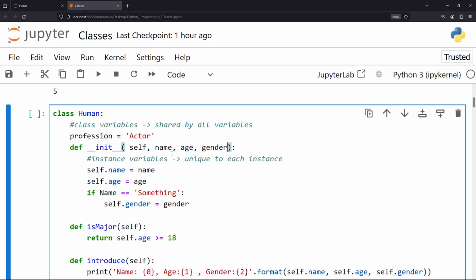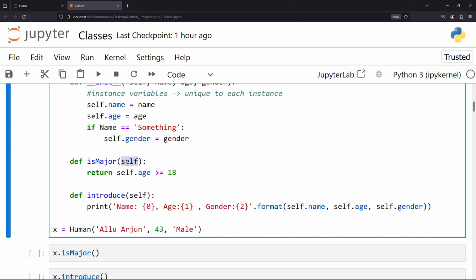I hope you understood how the constructor is used in Python, and we can write some functions like this. Here I am writing a function that is isMajor. To this also I am passing self. For everything we have to pass self. Instead of self we can use some other name also, we'll be seeing in some time. Here I am writing return self.age greater than or equal to 18.